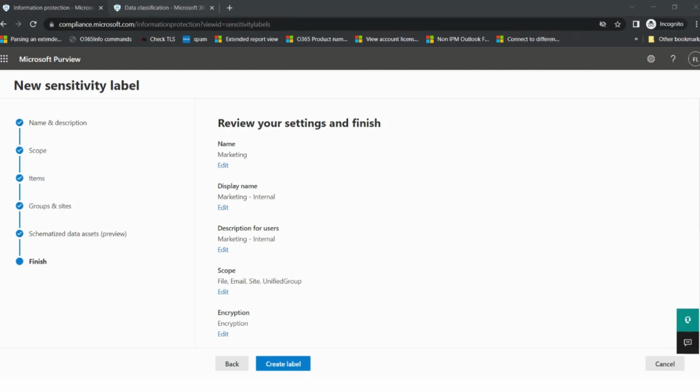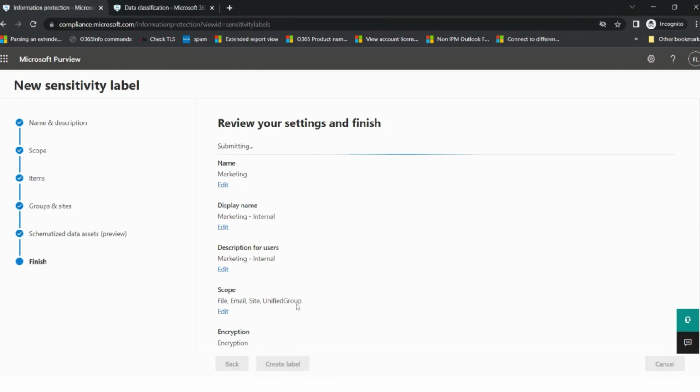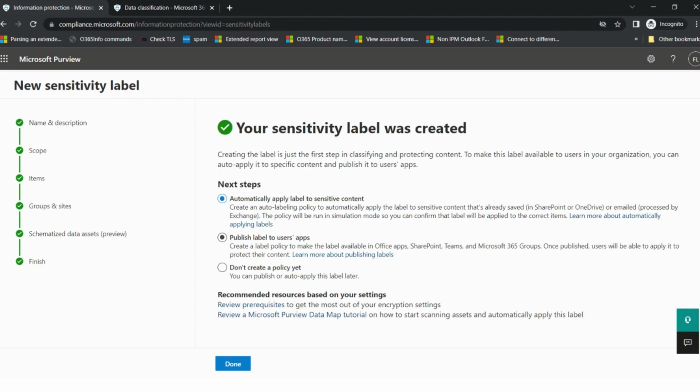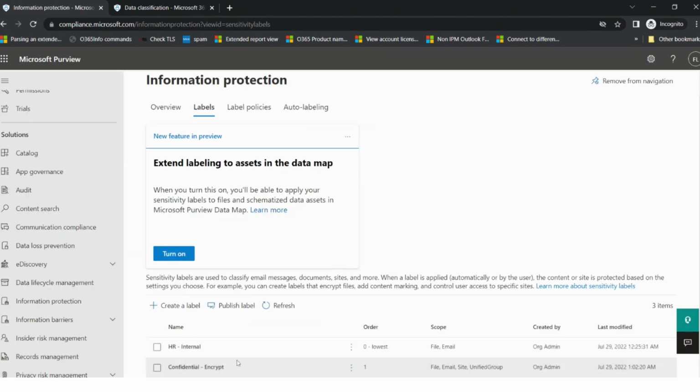Now all the configurations have been made and I'll simply click on create label to create this label, which is called marketing internal. Okay, so the label has been created. I'll just click on don't create a policy yet and click done.